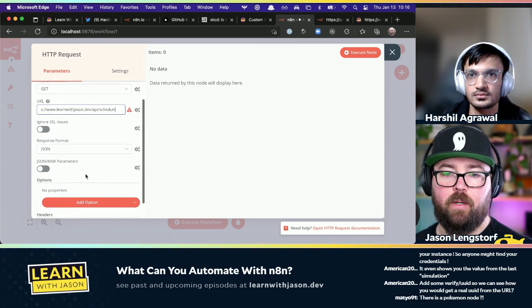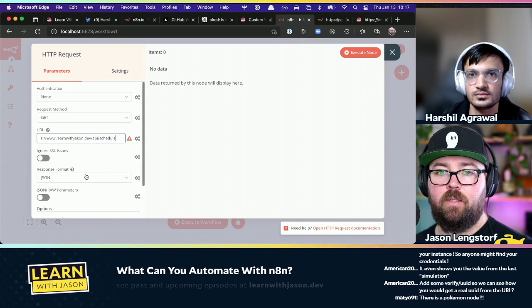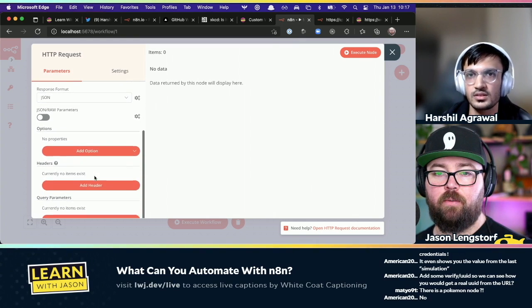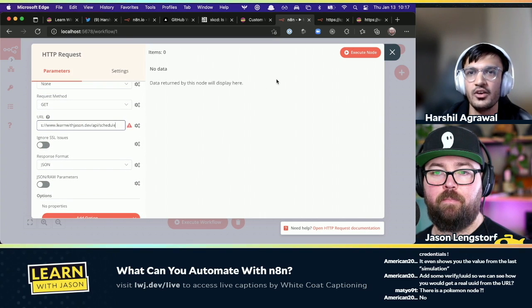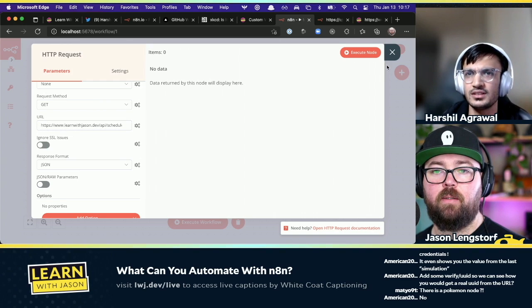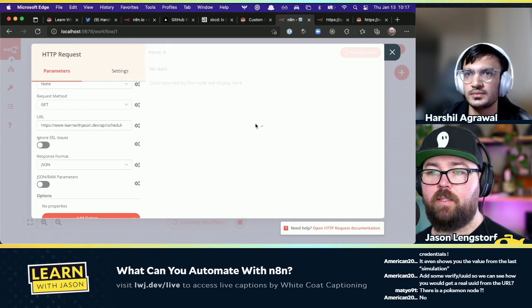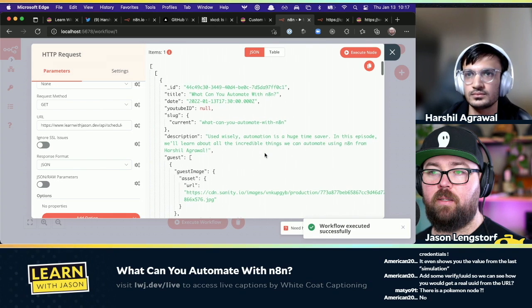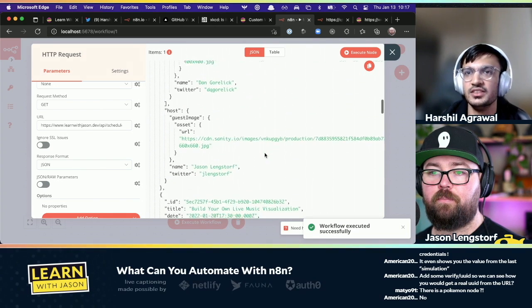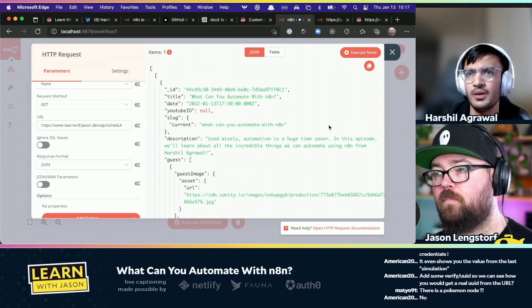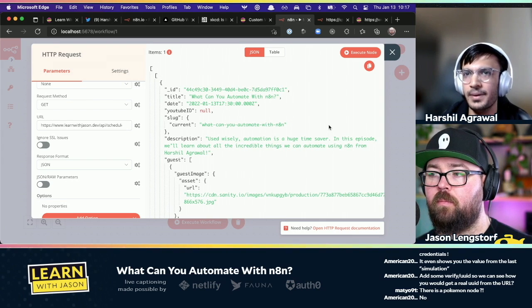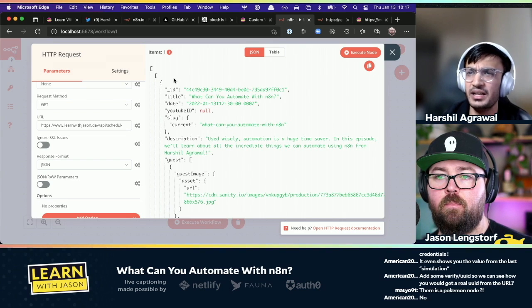We're going to get a response in JSON. There is no authentication required. Do we need anything else? No. We might need something, but let's just execute and see how this works. Okay, let's execute. There it goes. Now, what we are seeing on the top is it says that there is one item, but your array contains multiple items.